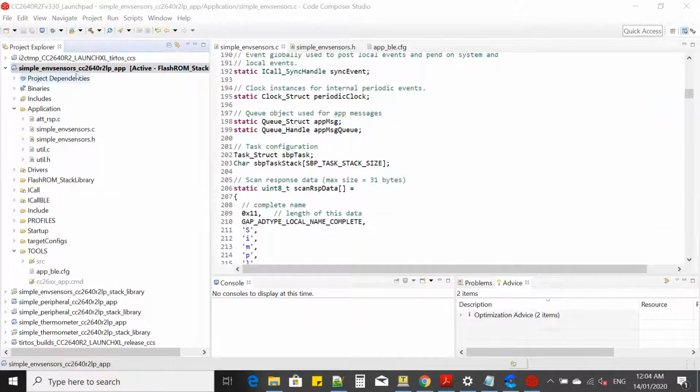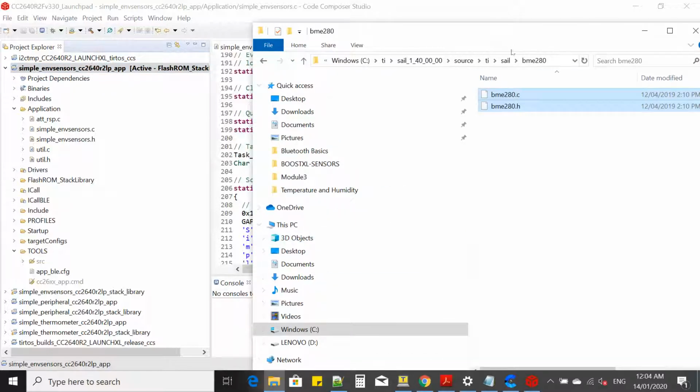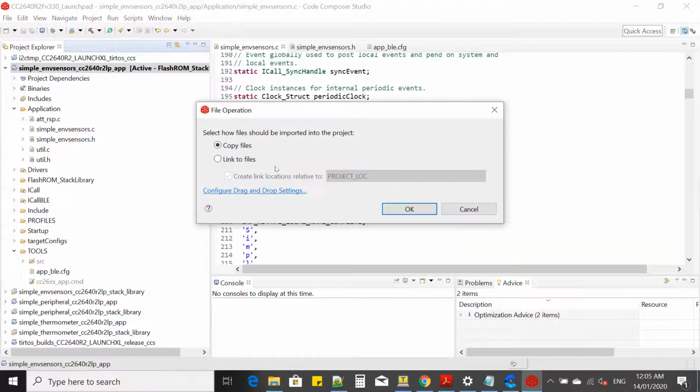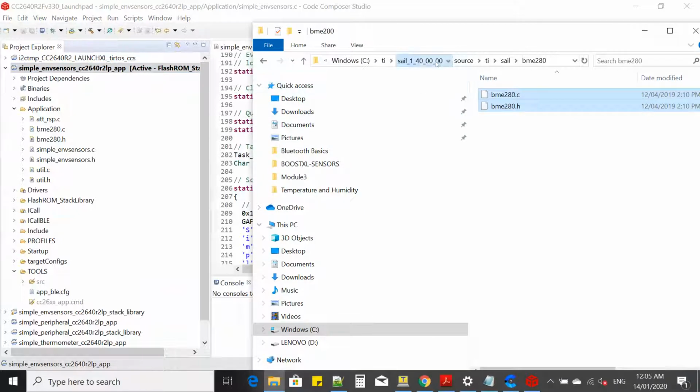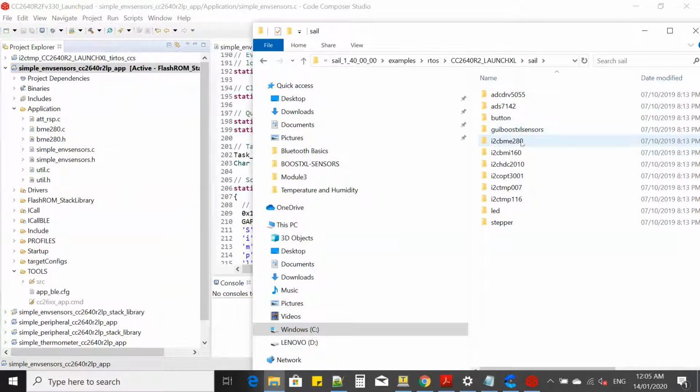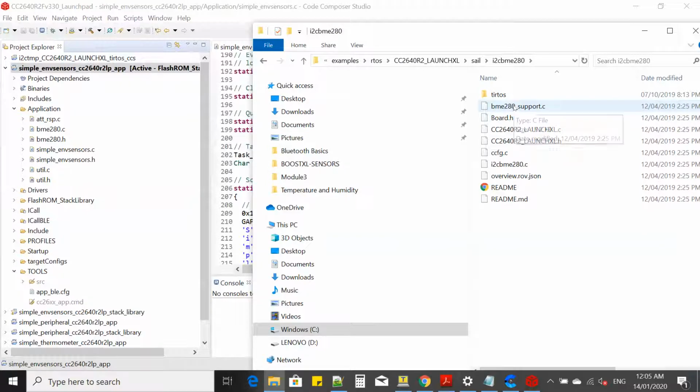So this is the simple ENB sensor CCS project. So I copy the same BME280.c and BME280.h to the application folder. And then at the I2C BME280 cell example program, I copy the BME280 support.c.